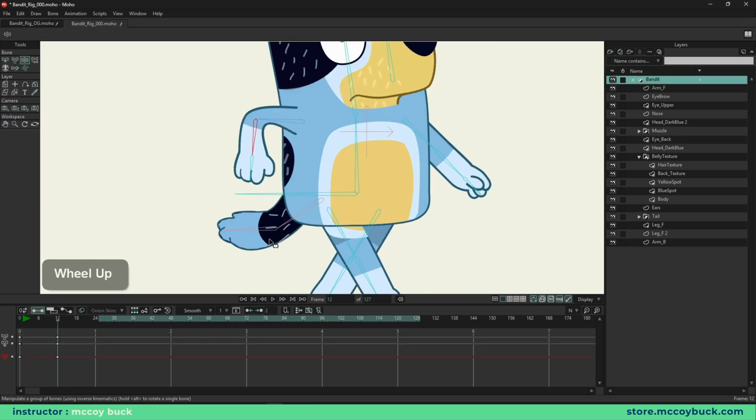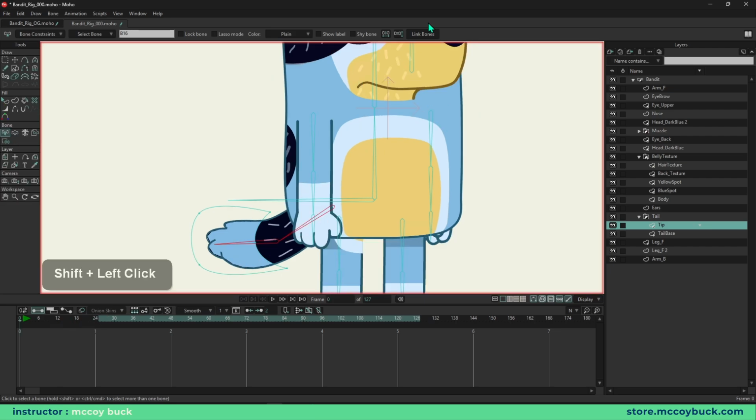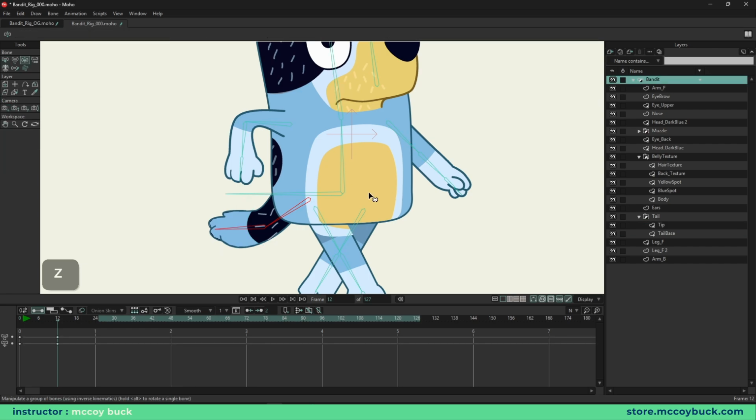There we go. Oh, you know what? Yeah, the tail. The tail was the last thing that I completely forgot there. So with the tail, we just have the tip and we have the tail base. And again, you probably already got this figured out by now. We're just going to do link bones. And if it doesn't work, then we'll work with it. Okay, yeah, that's working perfect. Look at that. That looks really good.